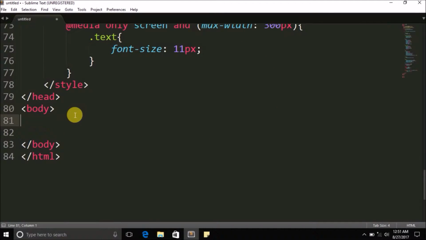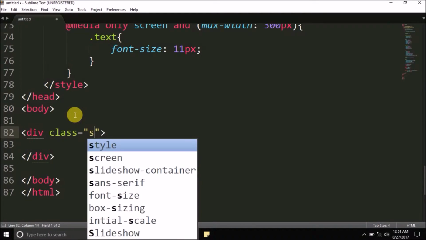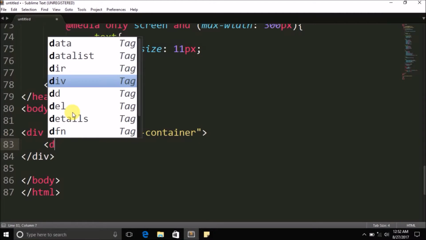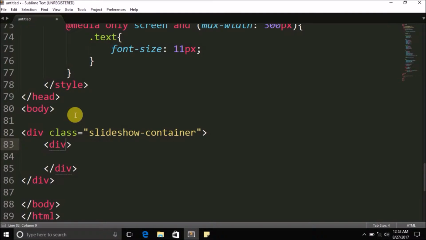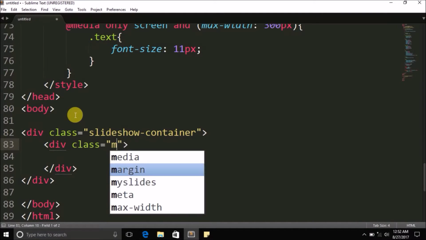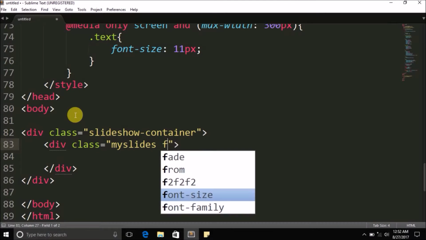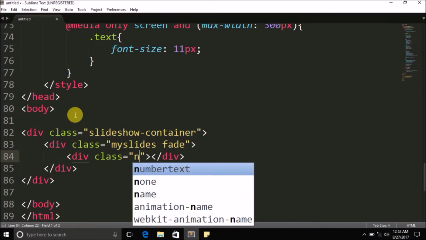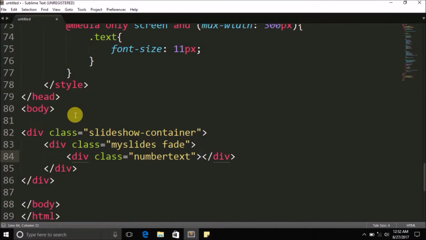Now we close our style. Now we add first a div with class equal to slideshow-container. Now a div for slides, class equal to mySlides and fade. Now a div class equal to numbertext, 1/3.